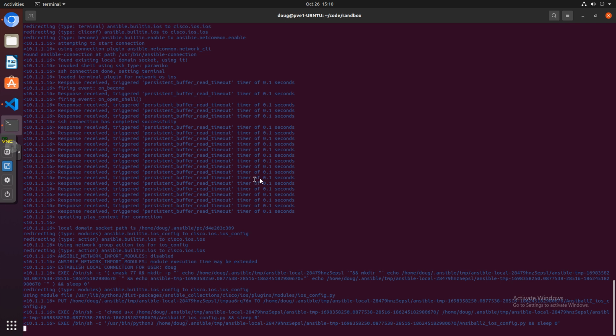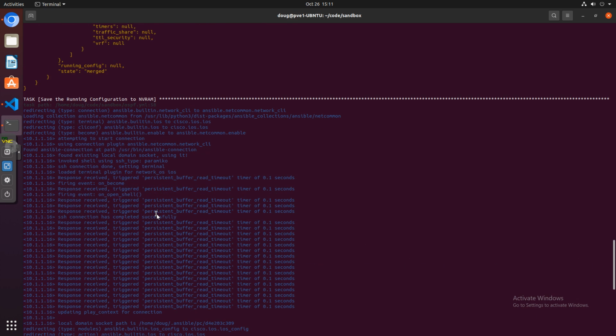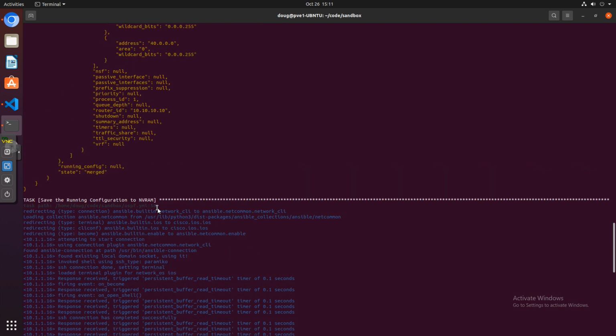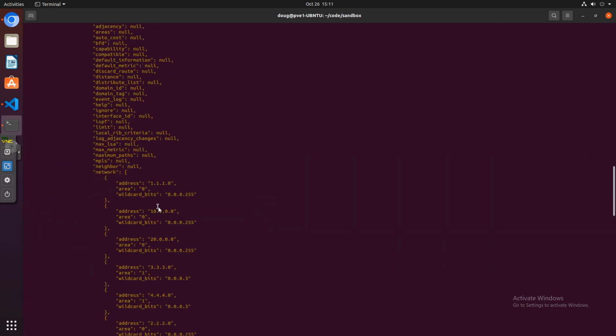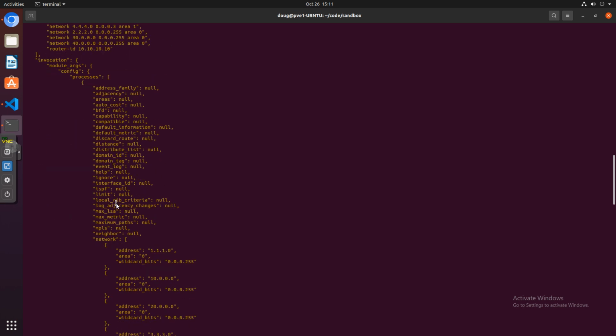So as we can see with this debugging, we were successful. Obviously, we're in yellow here, so that tells us stuff changed. It's going to allow us to see what was previously configured. So let's go up here. You see this before. This was on here before, right? And this tells us exactly what we want to know.